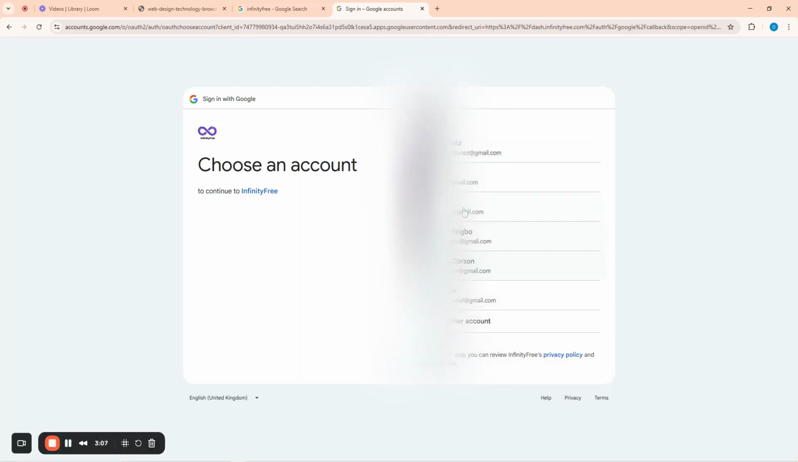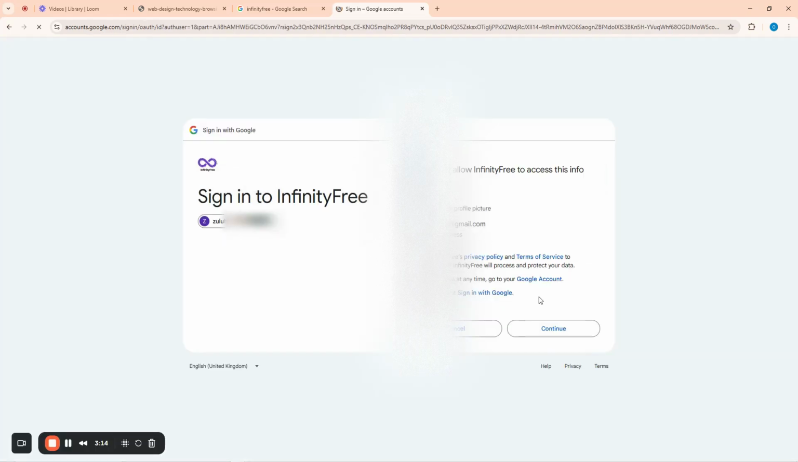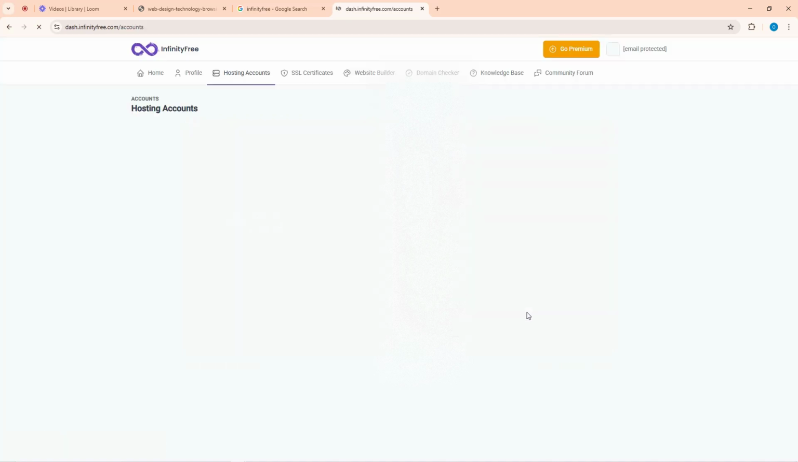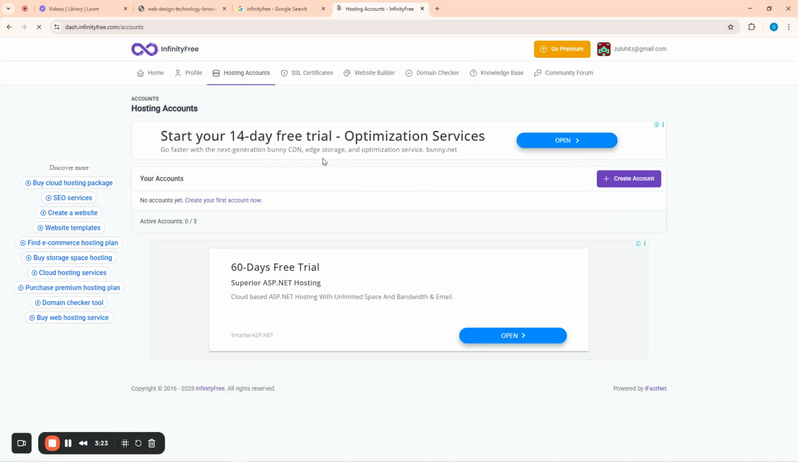At this point, I need to select the account I wish to use for my Infinity Free profile. So I'm going to select this one. Now that I've done that, I need to continue to confirm that that is the account I wish to use and work with. So now we are here. You can see that it says hosting accounts. We do not have any account here yet, and it's asking us to create. Here we have where it says create your first account now. So I can click here where it says no account yet, create your first account now, or I can simply go back here and click on create now. So let me click on create now.